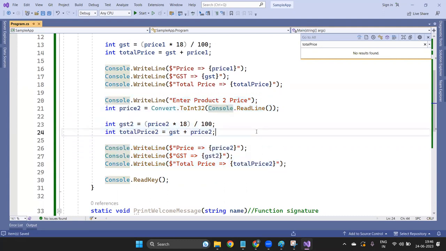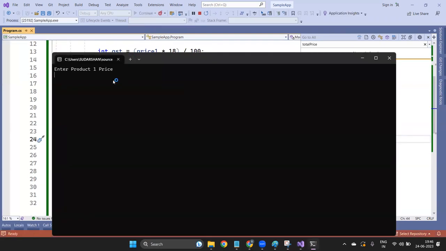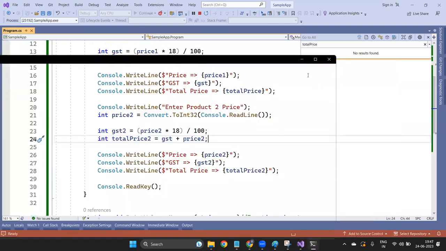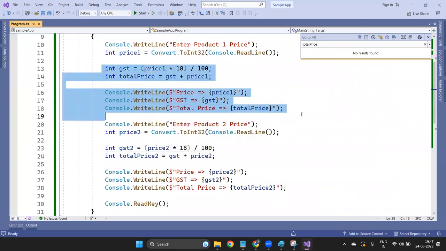So this is not good, right? You can say output will be same. Output is product one price is 100 rupees, and product two price is 200 rupees. So this is fine for that, no problem. But let's say you are having thousands of products. In that case, should we repeat all these lines again and again? No. This is not the right way to go.